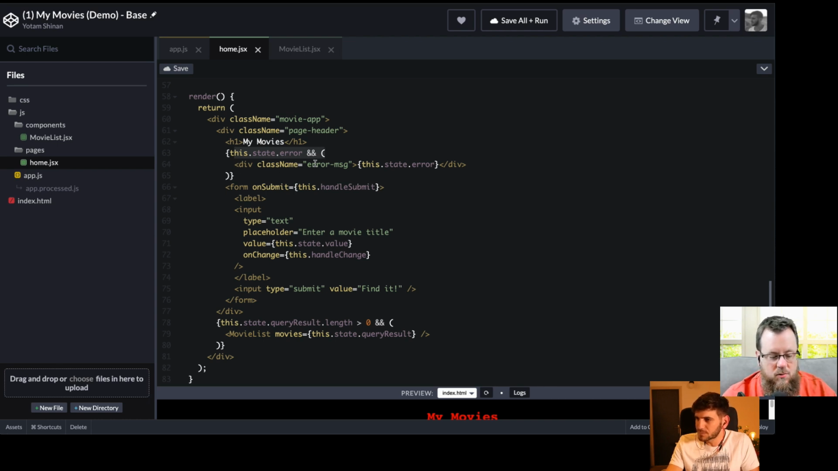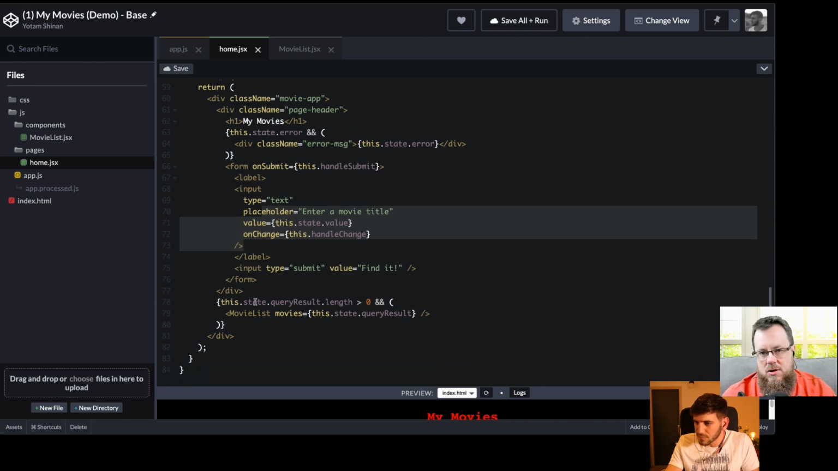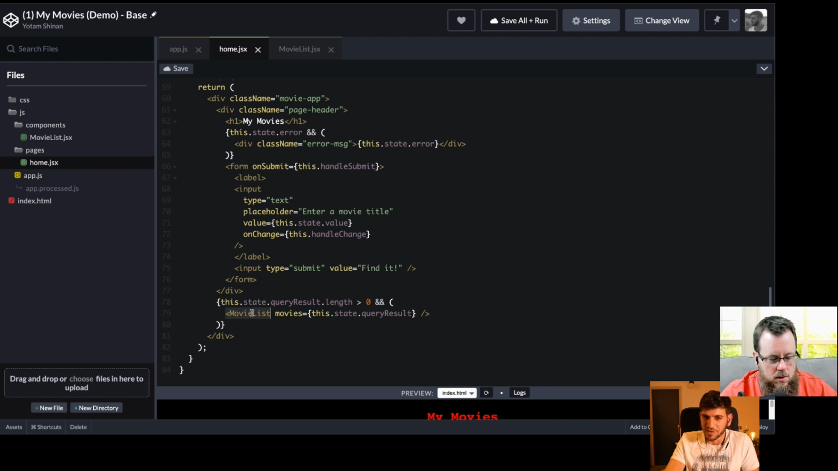We have our form with our event handlers and stuff. But really the important thing starts down on line 78. This is where we're asking conditionally, do we have any search results? And if we do, on line 79 we render our child component, the movie list, and we give it the list of movies. That's what this.state.query results is, our list of movies. This is pretty much what they came up with React for: to be able to compose a child component inside of a parent component.